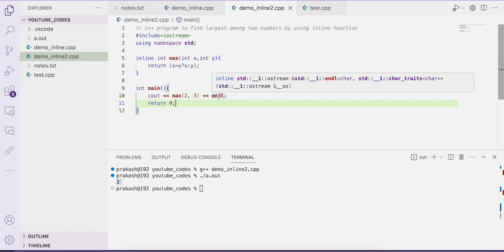The only disadvantage of using an inline function is that it expands the code, so the length of our source code gets bigger, because the inline function is expanded at the location from which it is called. So this is all about the inline function in the C++ programming language.